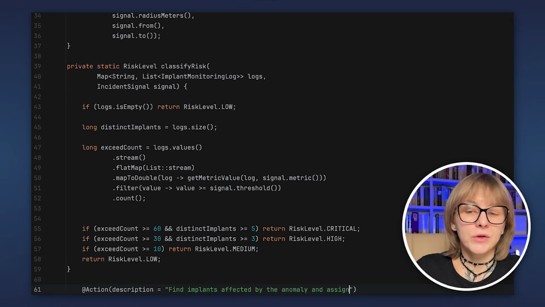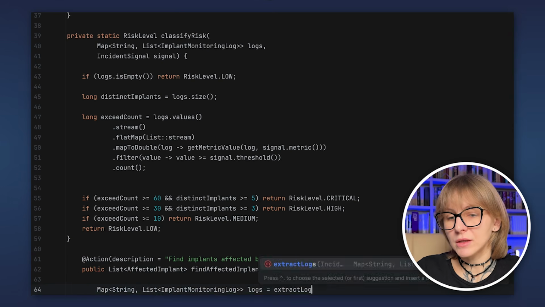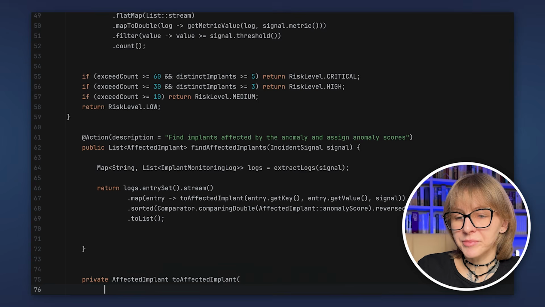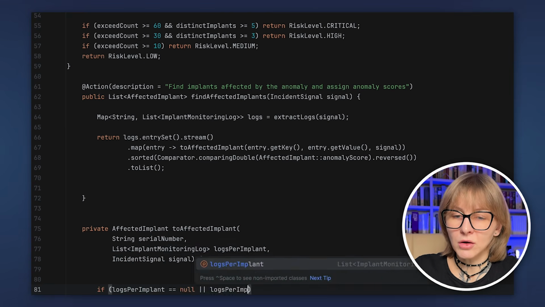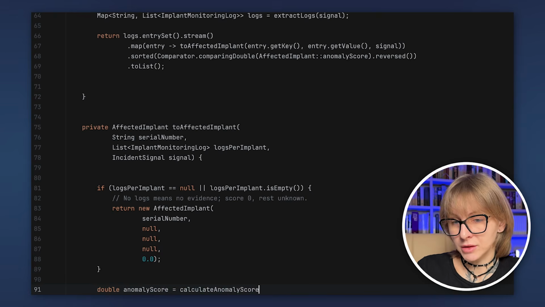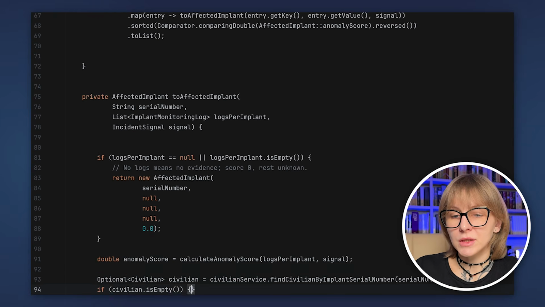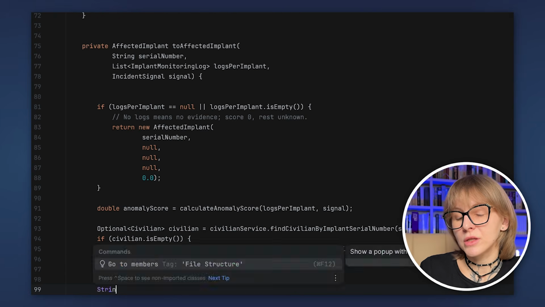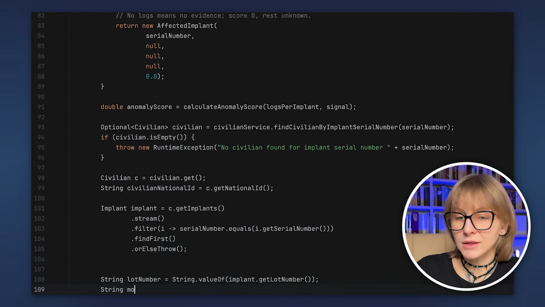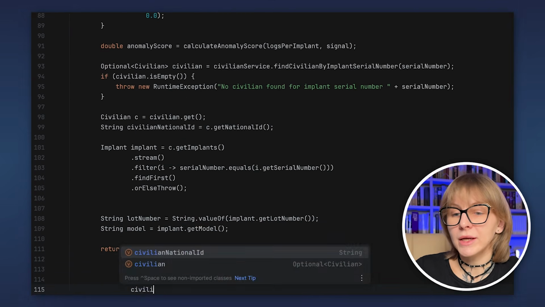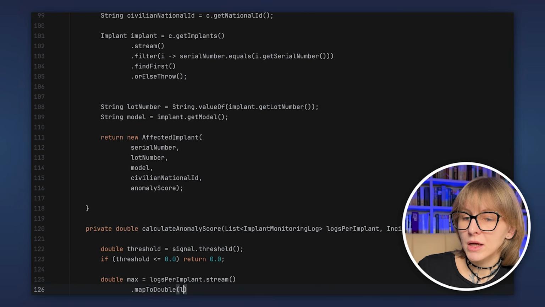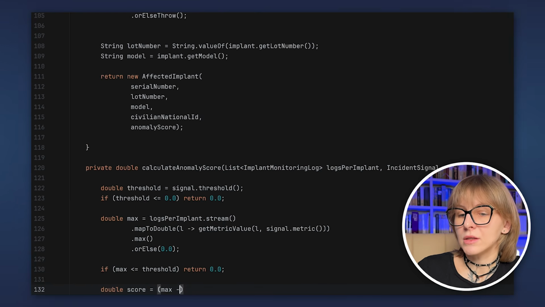The third step, or the third action, is to find which implants were affected and rank them. So find affected implants also calls the extract logs method. Then it converts each map entry into the affected implant. And for each implant, we compute an anomaly score and enrich the record with the domain data for lot number, model, and civilian ID. Then we sort our implants by anomaly score descending. So now we know who is affected and what is the worst situation.